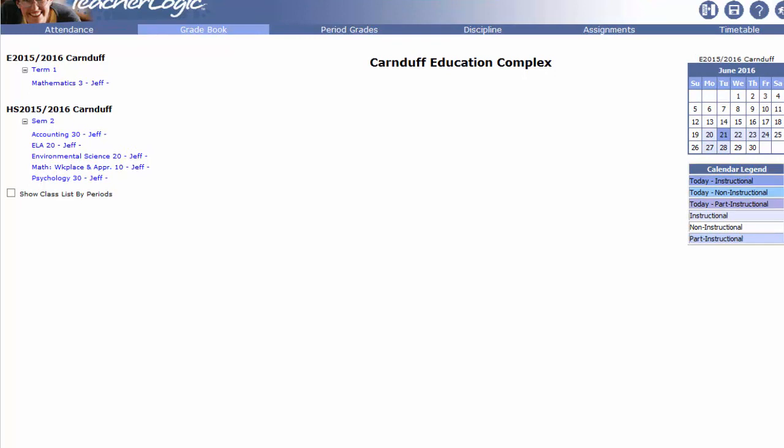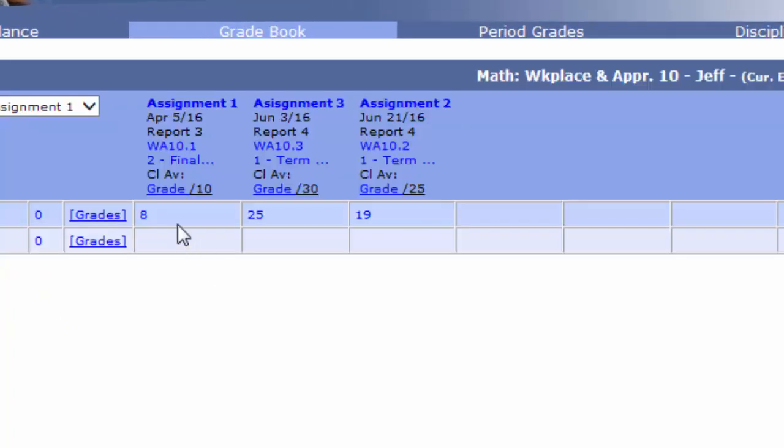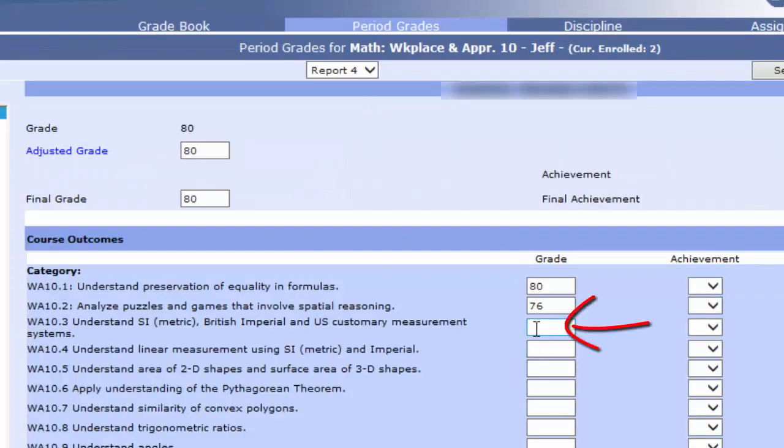This is a screencast to show you what happens when you're expecting marks in your period grades for 10 through 12, but you don't see them. I have 3 marks in here for 3 different outcomes. When I go to period grades, I should expect to see 3 outcomes populated with marks. I thought I would see a mark in 10.3 as I had an assignment in that one.